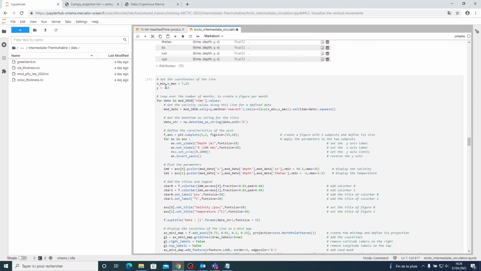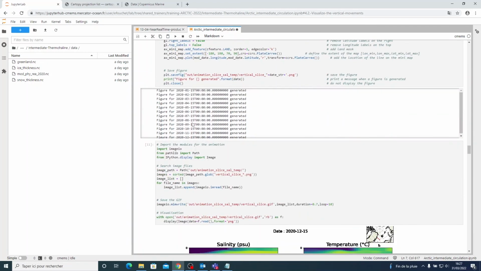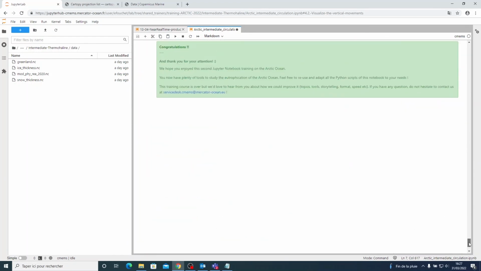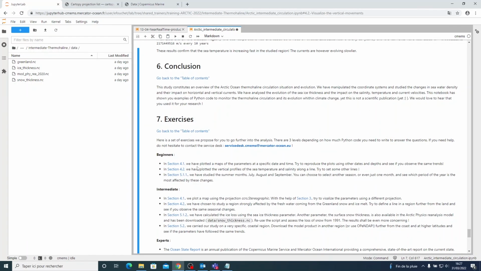In this section, we have defined a line which is very coastal, or very near to the coast of Greenland, and so the phenomena that occur in this region are not the same as in the region with no land nearby. Because we have some inputs of fresh water coming from the land, which we don't have elsewhere. So if you change the location of the line, you may see other interesting things.